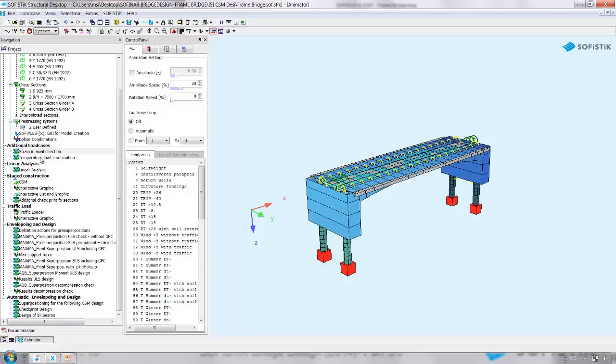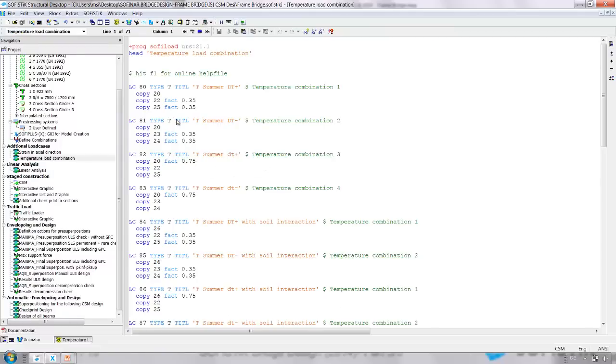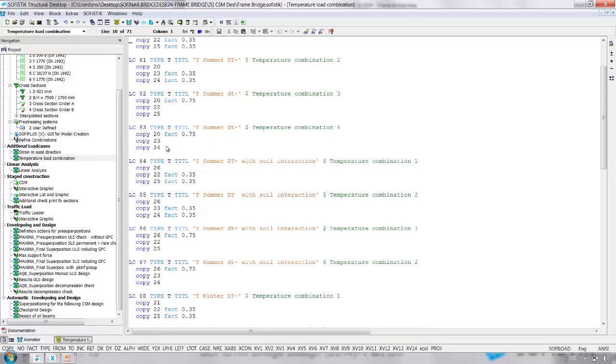So if we look at the first sheet, in the group additional load cases, I added the text editor task temperature and load combination, and here you can see that we are using now the action T, which is defined in the load case manager, so for temperature. And now you can see that the load cases which I defined in SOFiPlus will be copied to the load case 80. So the load cases 20, 22 and 25 with factors will be inserted to the load case 80. I created 12 load cases for the temperature.